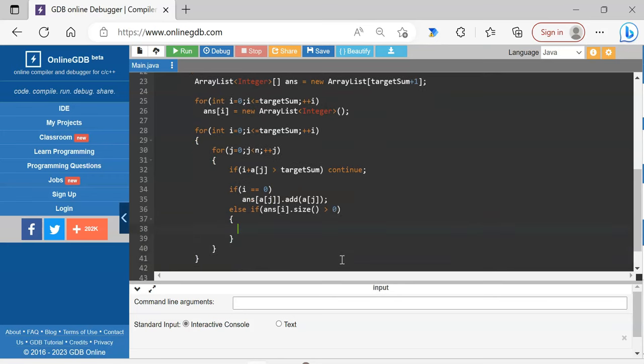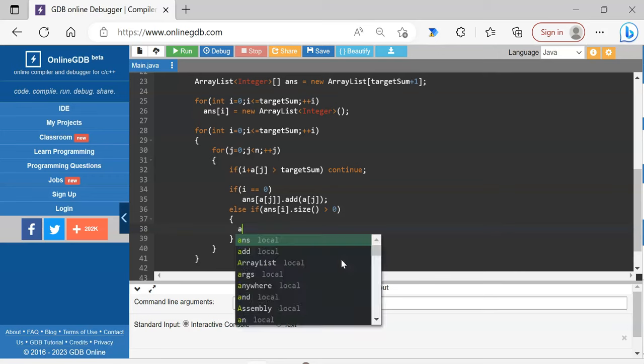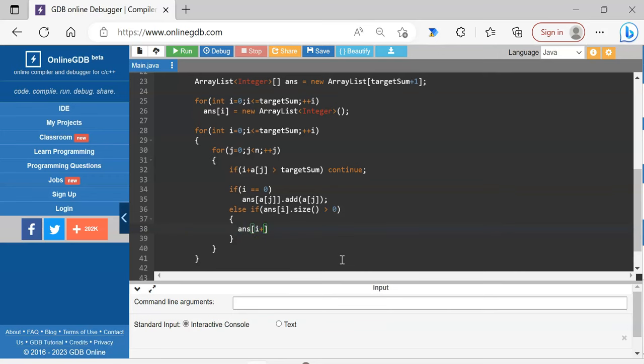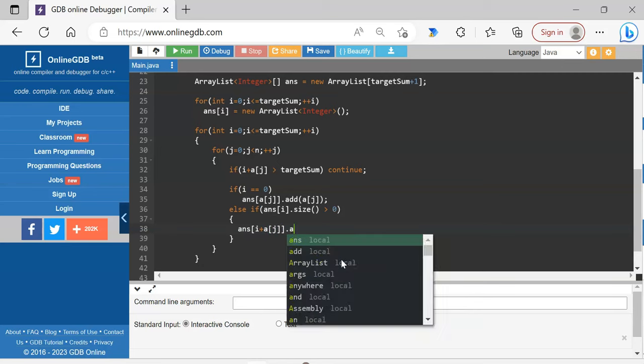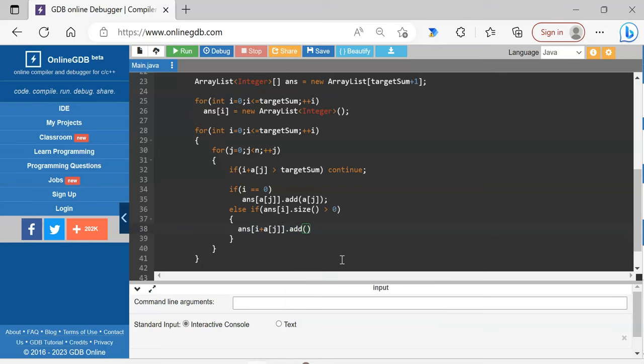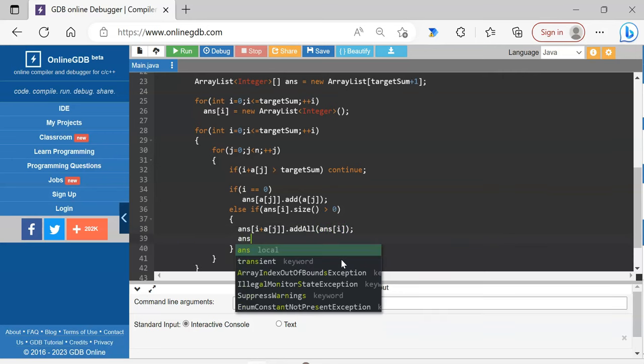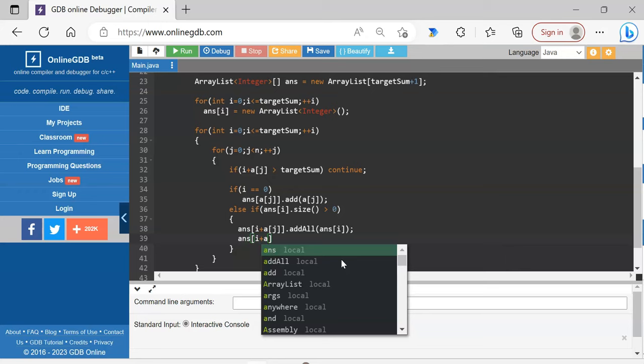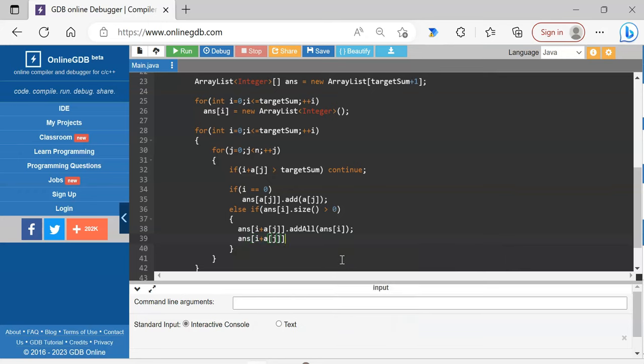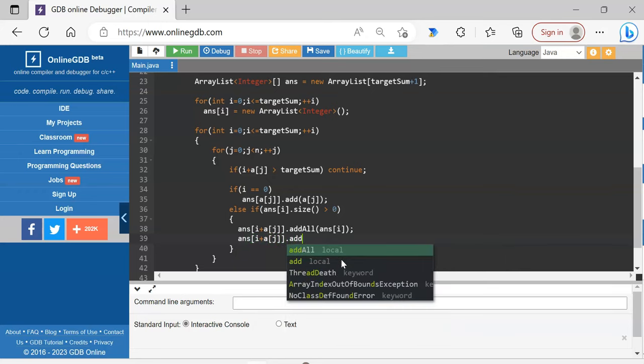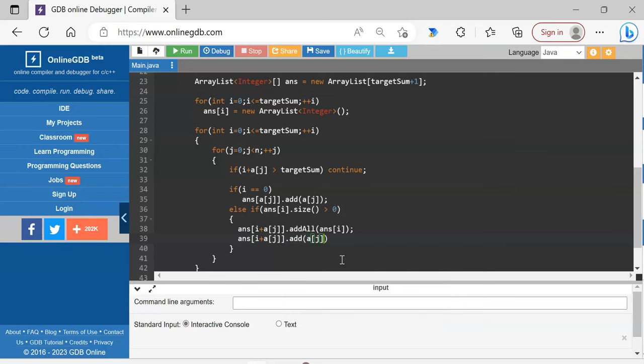So now that we are here, what we have to do is answer of I plus A of J, right? That means the current value of I, plus when you add A of J to that element, I am going to add all the elements which are currently there. I am going to do an addAll of all the elements in answer of I, and then I am going to add this I plus A of J. The other thing I am going to add is the current value of J, add of A of J. So if you understand these two statements.